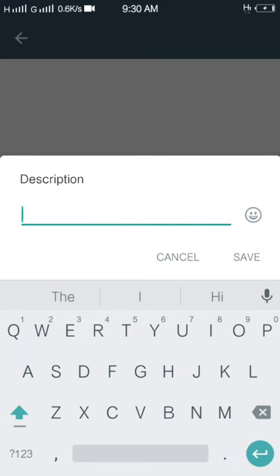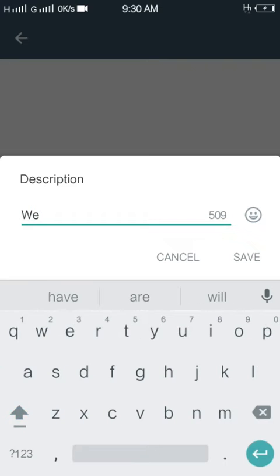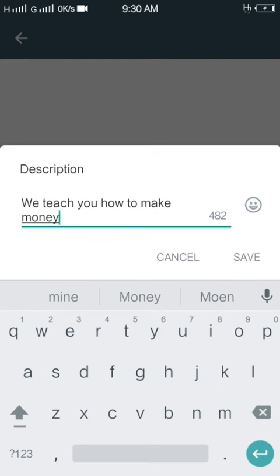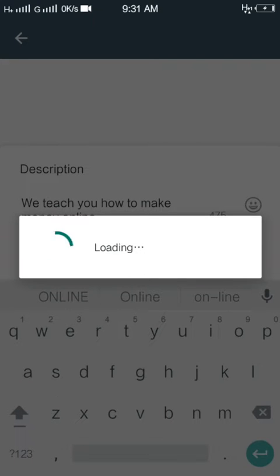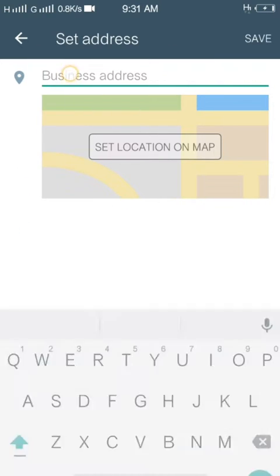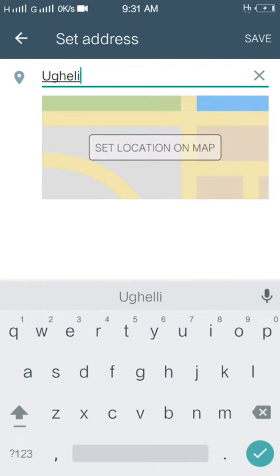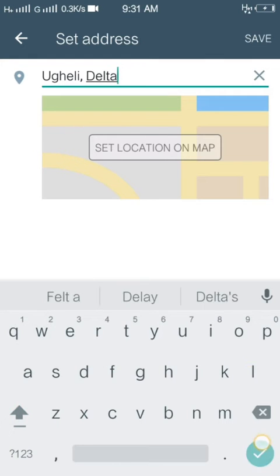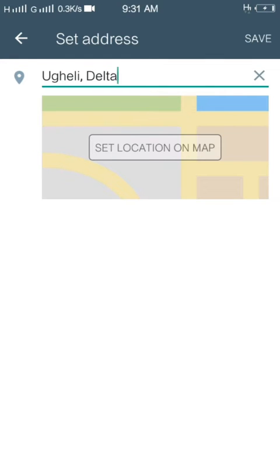So I'm just going to put down something right here. We teach you how to make money online. So the very next thing you need to do is to pick an address. You can put in your current address or the address of your business. So let's just put that down there.